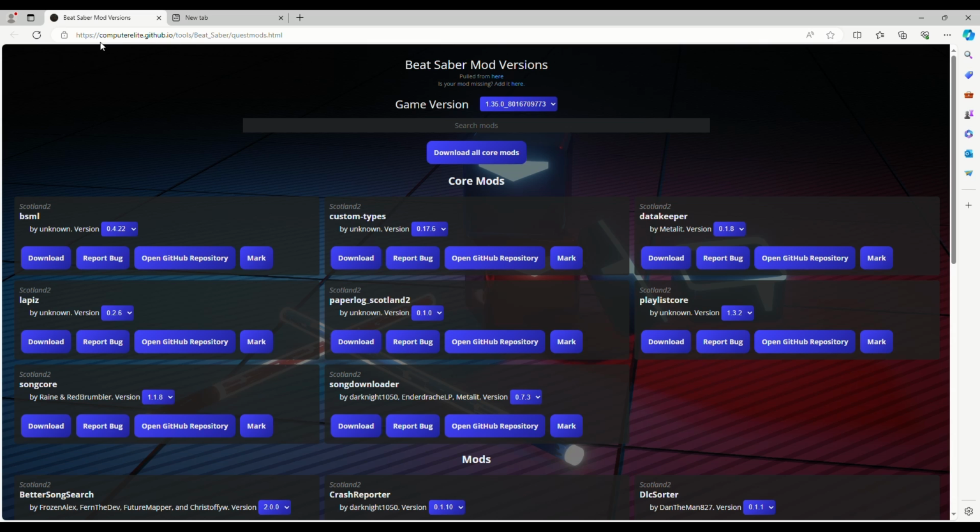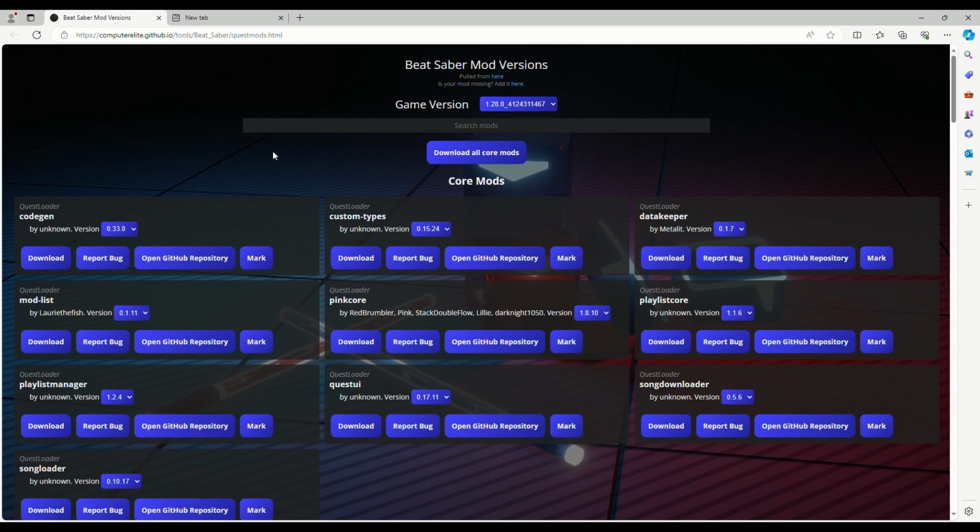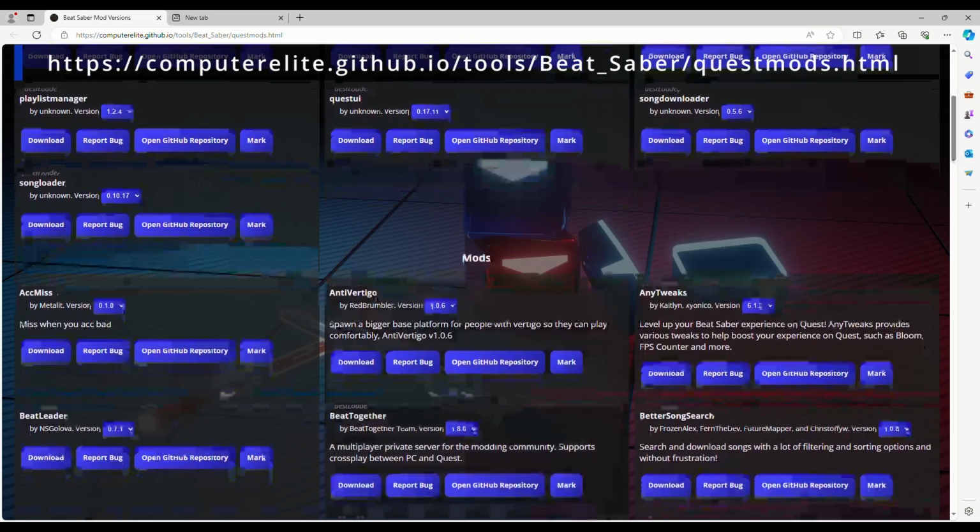But before we begin, if you haven't already, use my modding guide with PC. There's a quick access card shown in the top right of this video, or you can use the link in the description of this video and then come back to figure out how to get custom Sabers. Alright, let's get to it.